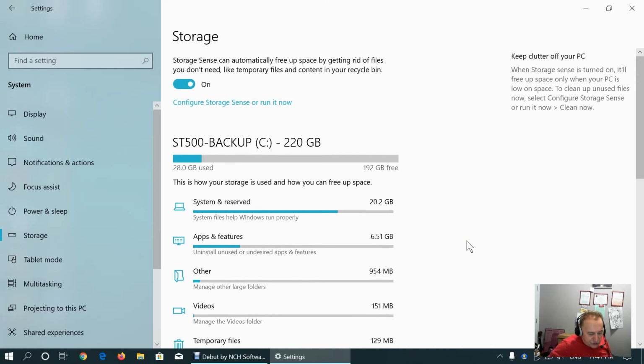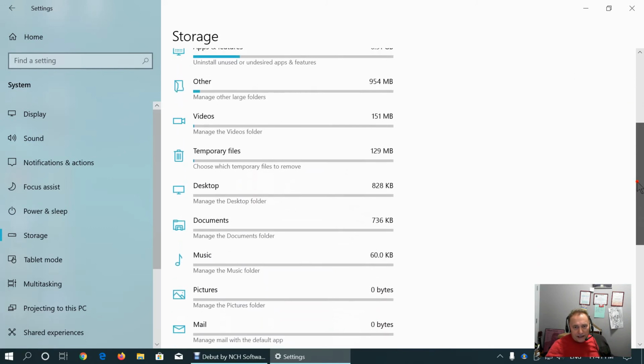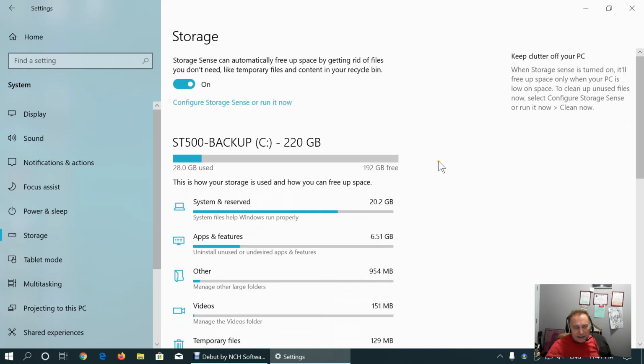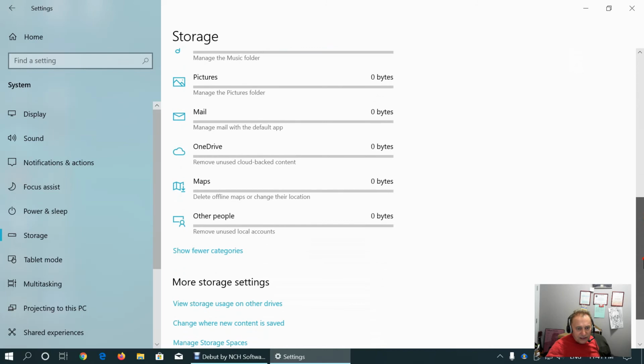So we have to know that Storage Sense will take up some resources when running, so it's better to do it manually, periodically, and control what is going to be cleaned and how much, than to keep it running automatically.